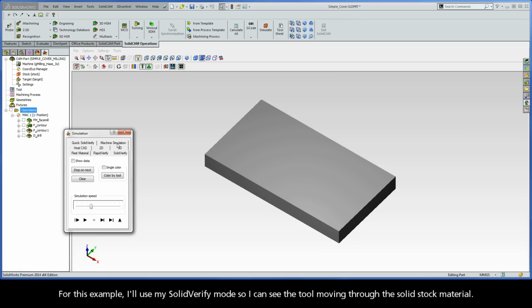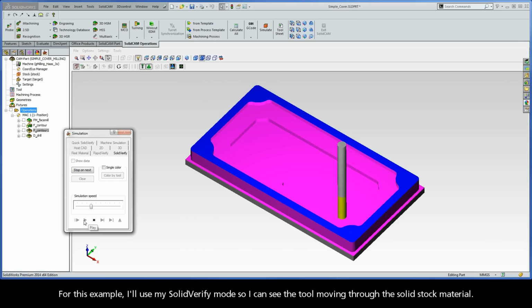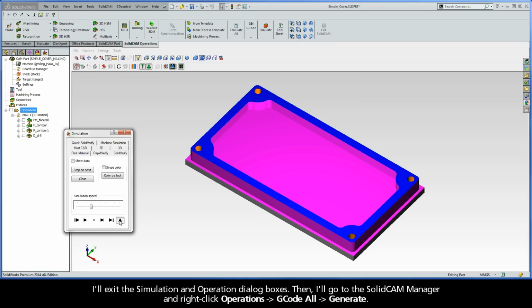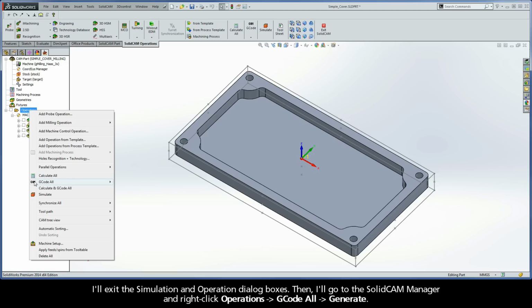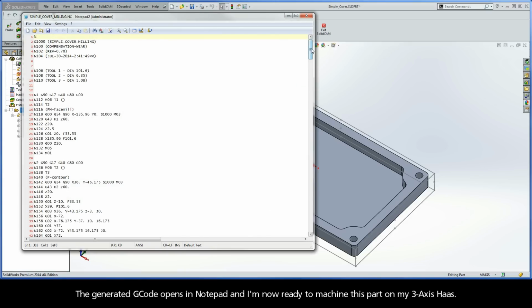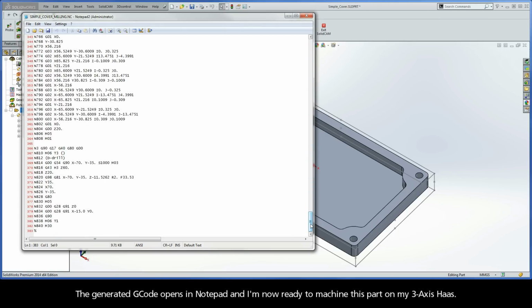For this example, I'll use my Solid Verify mode so I can see the tool moving through the solid stock material. The simulation looks great. Now I know I'm ready to cut this part on my machine. But first, I need to generate a G-code file. I'll exit the simulation and operation dialog boxes. Then, I'll go to the SolidCAM Manager and right-click Operations, G-code All, Generate. The generated G-code opens in Notepad, and I'm now ready to machine this part on my 3-axis Haas.